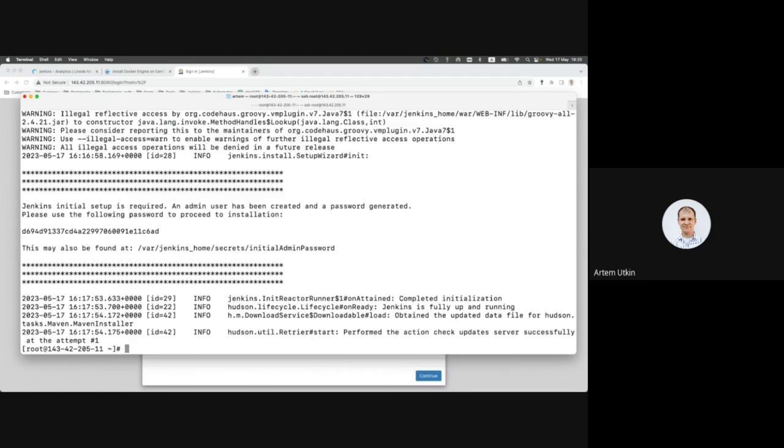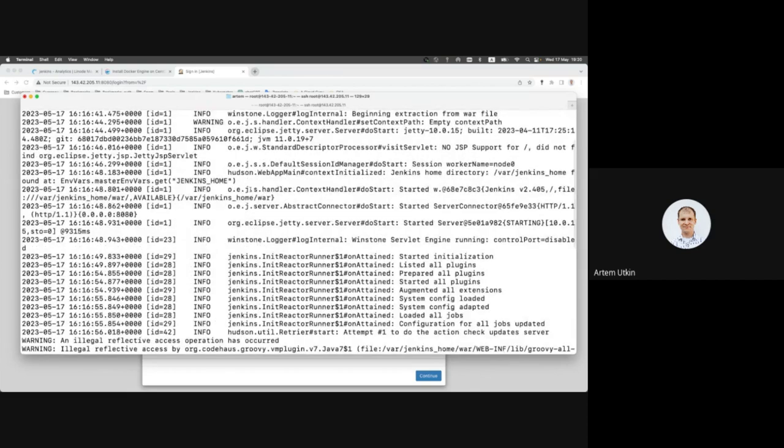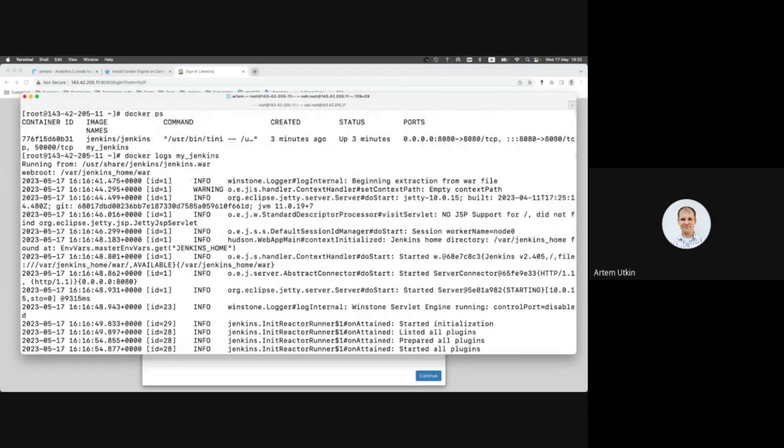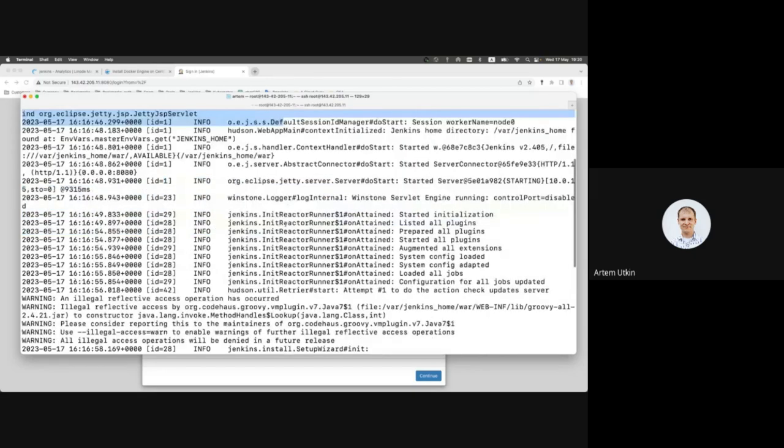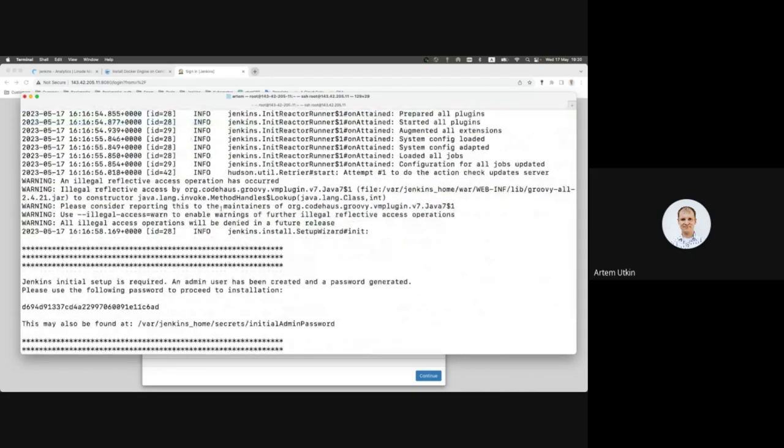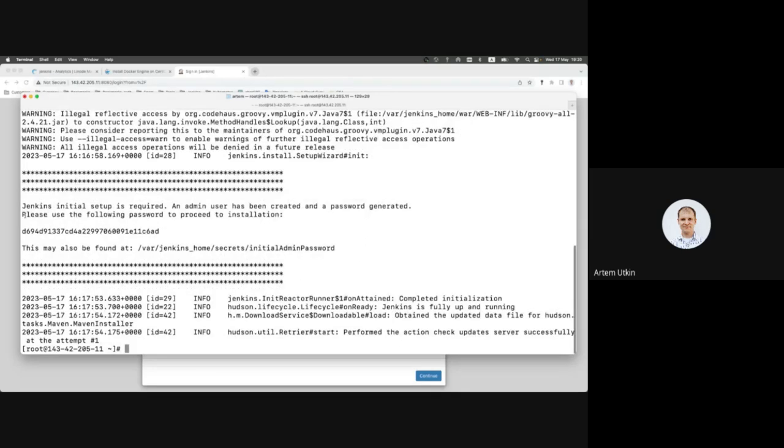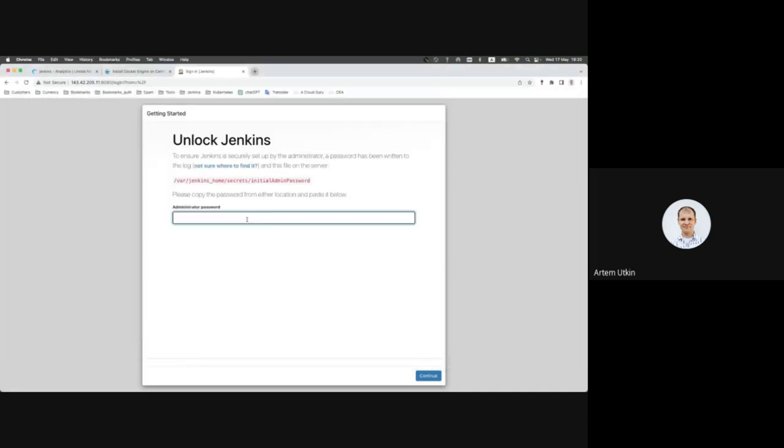And here we see all the logs, how Jenkins was starting up. And here we can see the password to proceed with the installation. Here is our initial admin password. Copy and paste it to this field, and here we go.